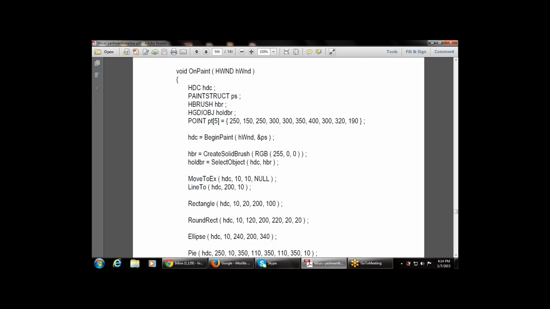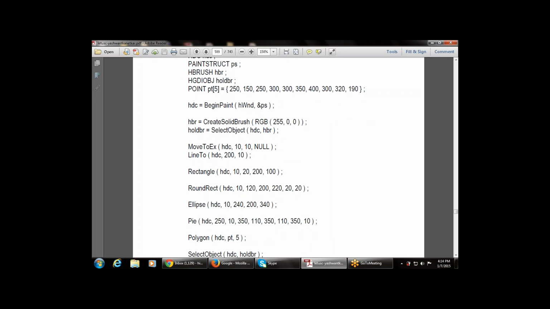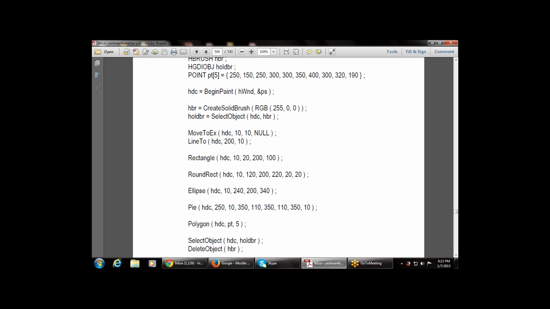Then there is Rectangle, RoundRect, Ellipse, Pie. These are the various shapes that are available. Rectangle is used to draw the rectangle, and likewise RoundRect, Ellipse, Pie, Polygon, with various dimensions as arguments. HDC is a variable that stores the output of BeginPaint. That has two arguments, one is the HWND and the other is PS. PS is also an address variable. So these are a few of the shapes that are available, with various dimensions.